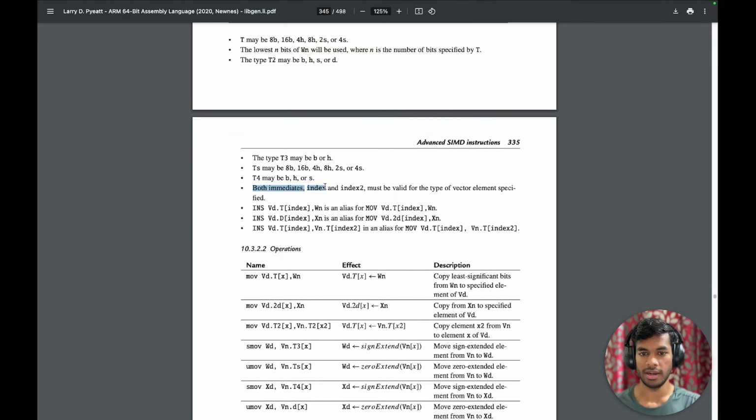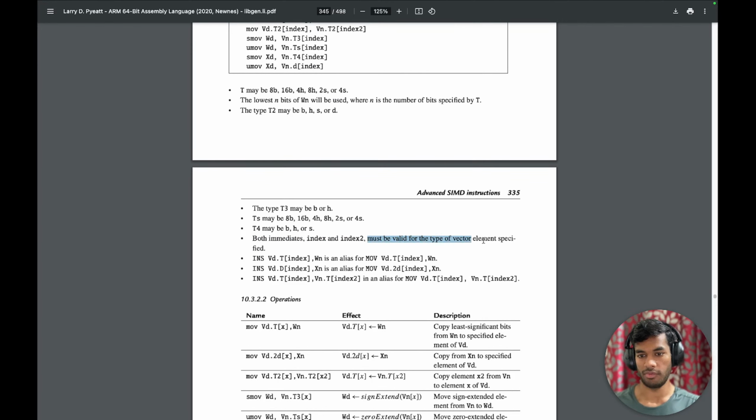Both immediates, index 1 and index 2, must be valid for the type of vector element specified. INS, that is INS Vd.T[index], Vn is an alias for move. I can use INS, but I will prefer to use move instead.